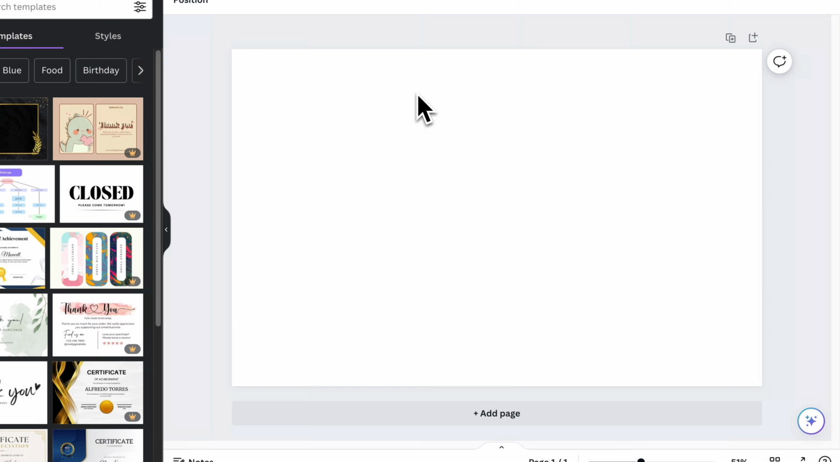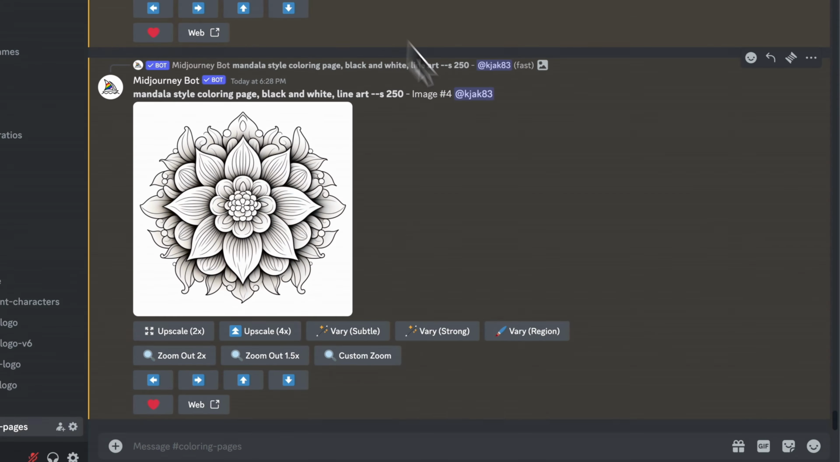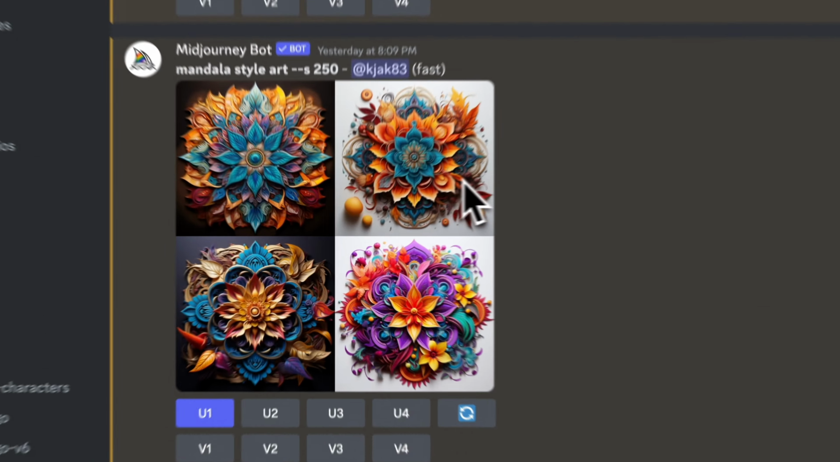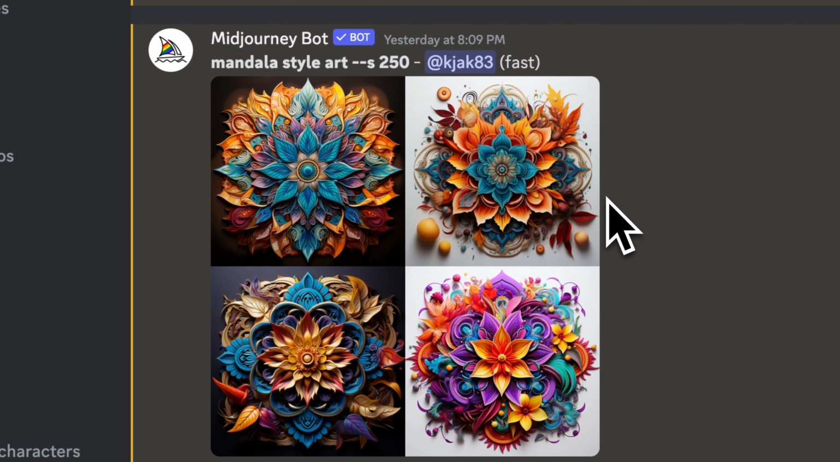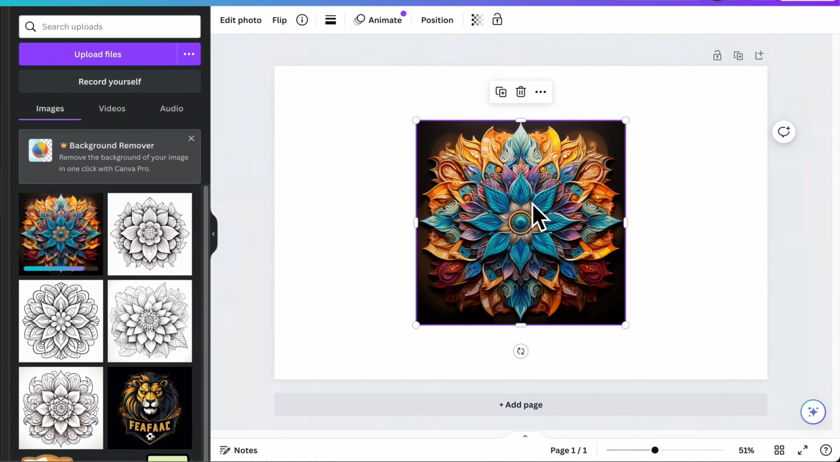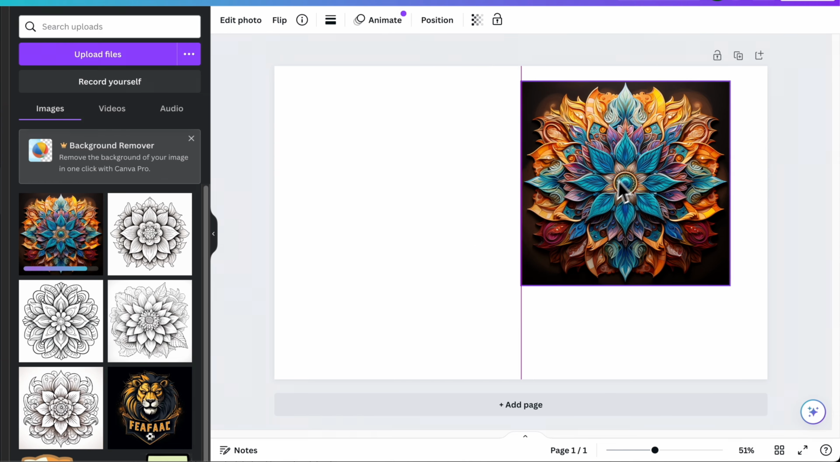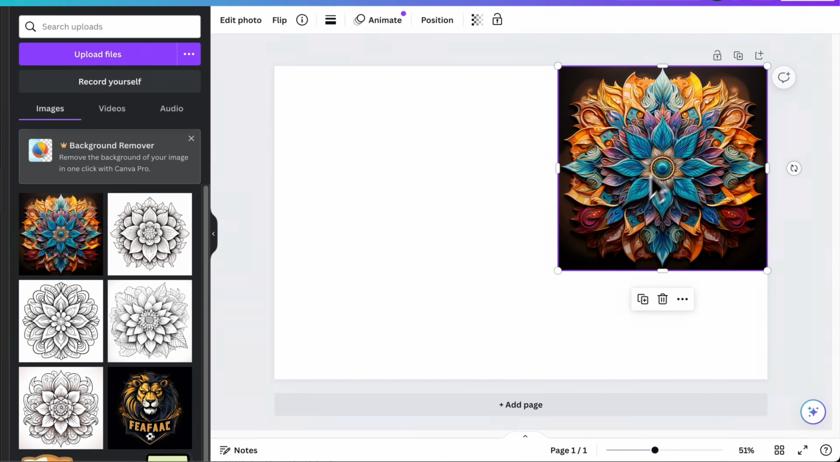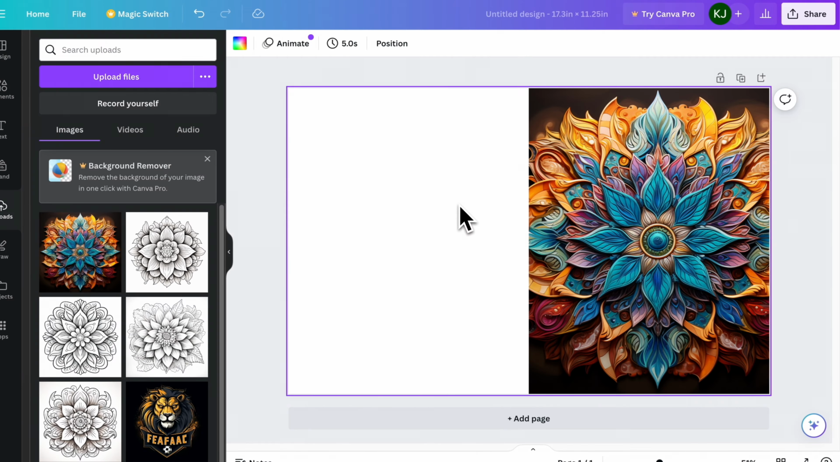Once you have your cover page front and back ready to go, you can go back to Midjourney and you can have Midjourney create a color version of the coloring page that you're working on. I've already done this and I'm going to upscale this so I could use it as my cover page. All that's required is just clicking in and dragging the image and I'm now going to just start spacing it out. You'll have to adjust the image in order to make sure that it's completely on the cover.